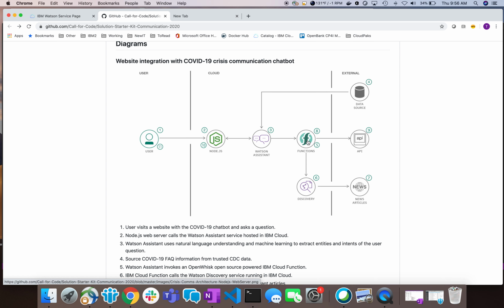It uses functions as a microservice to integrate then with Discovery to bring in news articles. So if you use Watson Discovery here, right now it's bringing in news articles as the starter kit provides, but you could also bring in your own company policies. So let's say you have policies created around travel during this time, or you have policies created around, let's say, expenses. So maybe people might be wondering, if they're working from home, can I expense cleaning supplies?